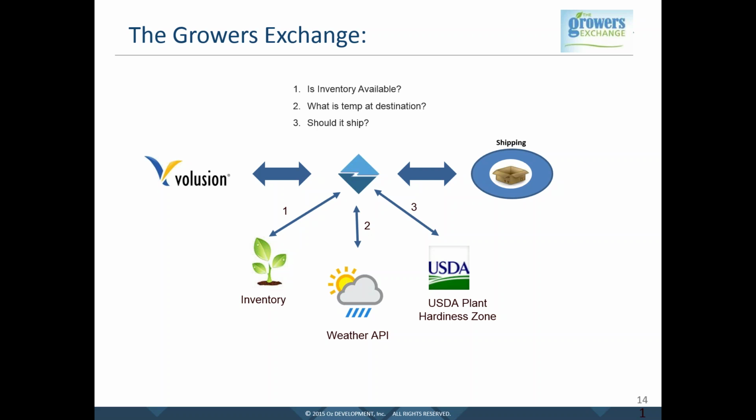So somebody might place an order in January for a spring perennial, and they know they'll get the order, but they're not going to ship it until the weather's advantageous to ship. So they really care about, well, what's the destination temperature?